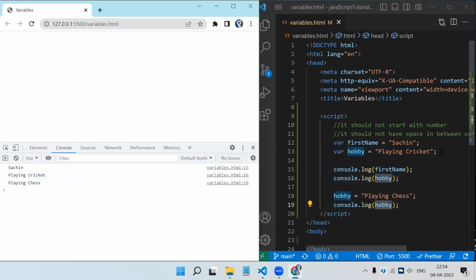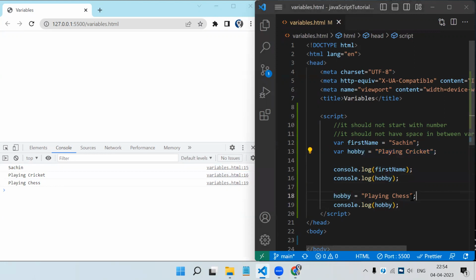So this is variable and its declaration. And we have updated the value of the declared variable. Okay, so hope you have got the basic understanding of how we create a variable. Now, next thing, data types.